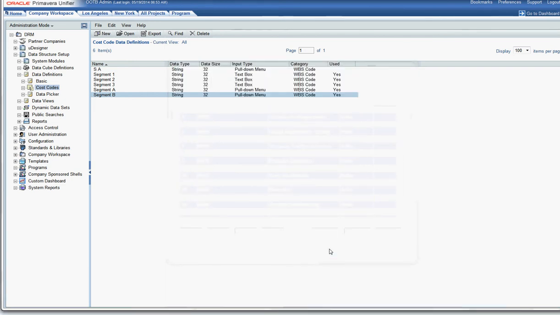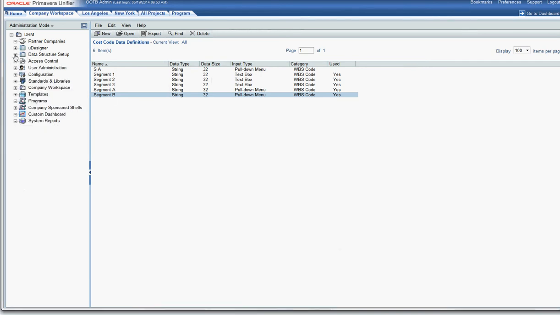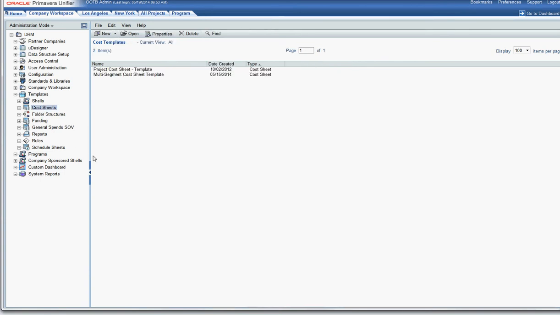So now we're going to create the cost codes and put them in a cost breakdown structure, the cost sheet. So we're actually going to use a cost sheet template. So I'll go to templates. Again, we're in company workspace administration mode. I'm going to select cost sheets from the templates. I'm just going to click New and select Cost Sheet.